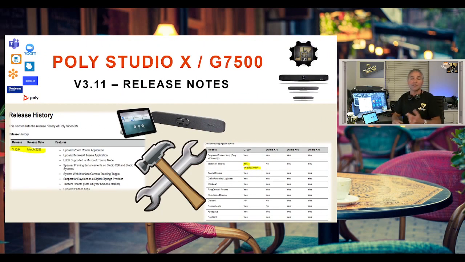I cannot point that out more. Check the release notes where you can find the details on 3.10, 3.11, which applications are supported on which device. There are all the nitty-gritty details. I will put in the comments also a direct link to the release notes, so you can always get to them very quickly. But as I said, I always recommend to check it out.